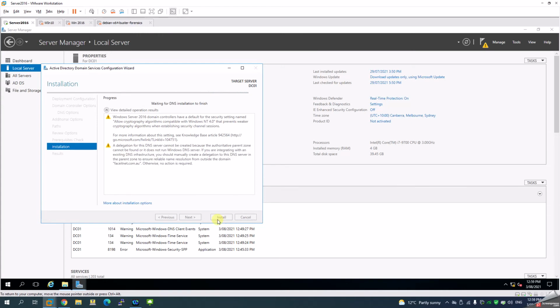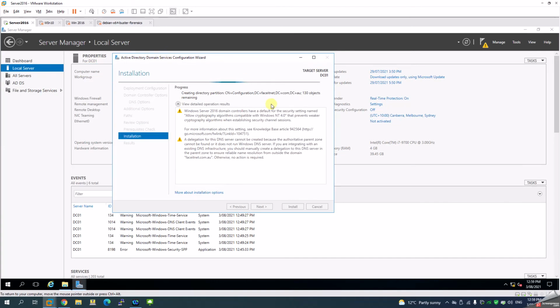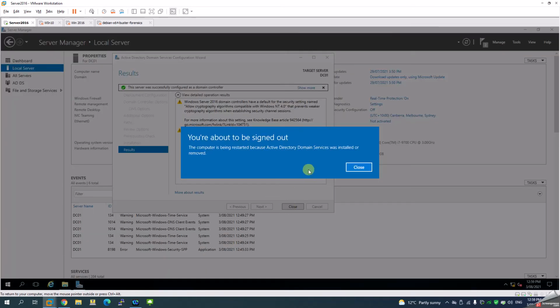Once it installs, we will see what changes we can see on the system, right? It's waiting for the DNS, and of course it will ask you to restart at a point. I'm going to wait for a couple of minutes. Let's see how long it will take. As you can see, it's creating directory partitions and all. Once this is done, success, it's going to sign out.